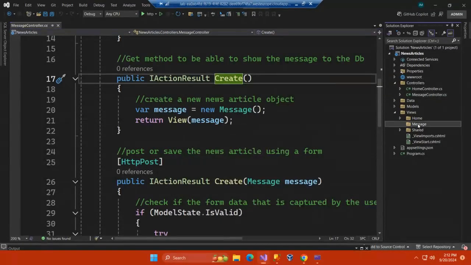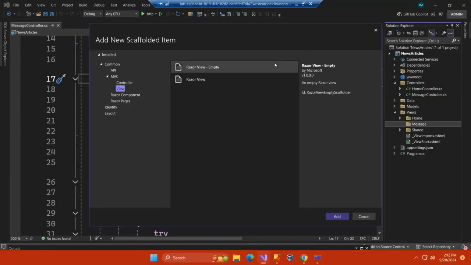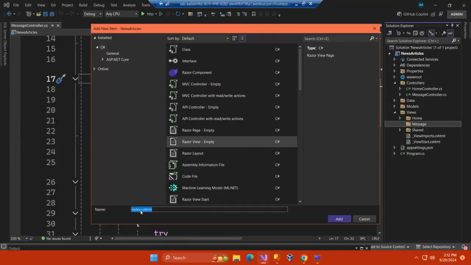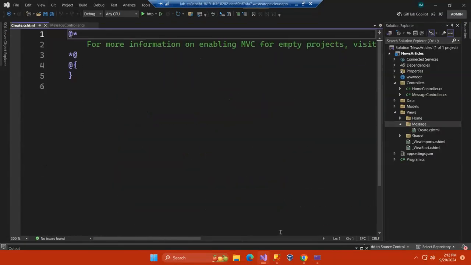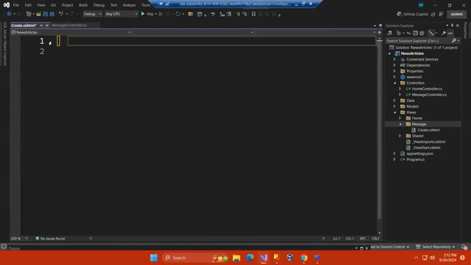So I'll copy that name, go to my message, right click, add, and then we say view, add, and then you want to call it exactly as it is. We don't want it like that. You can write create, guys. And one thing that I've noticed is that if you add one small space, it will take it, but when you go and run, it crashes. So we don't need anything there.